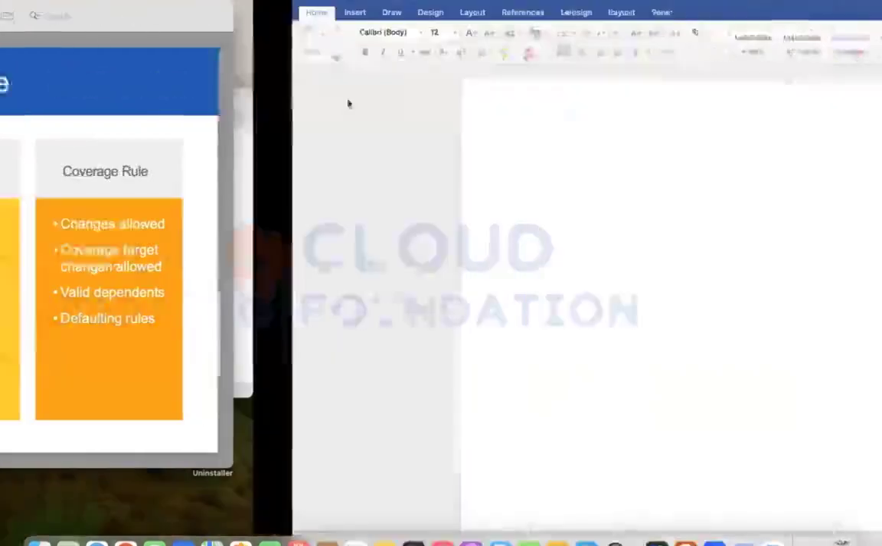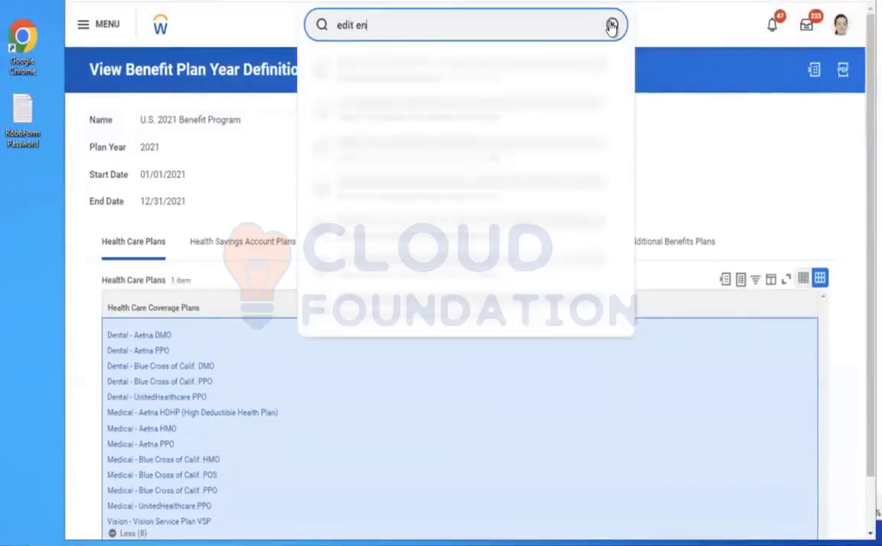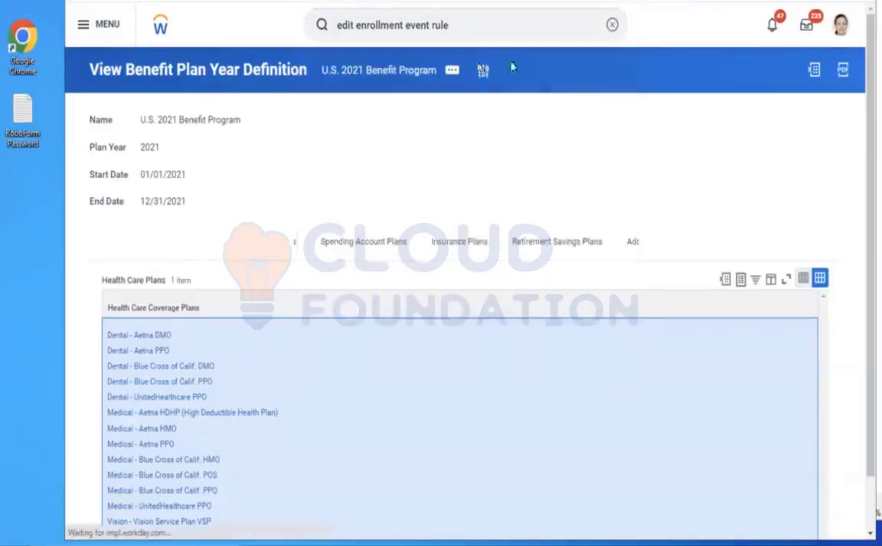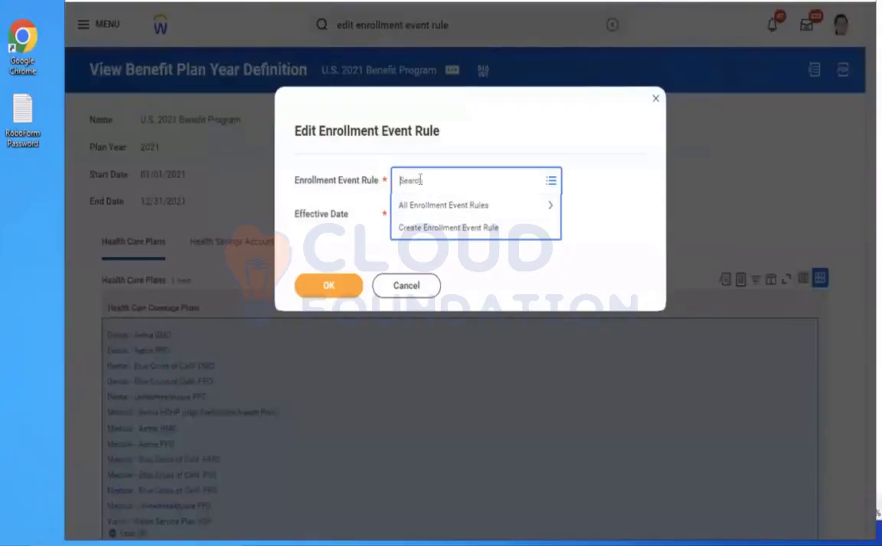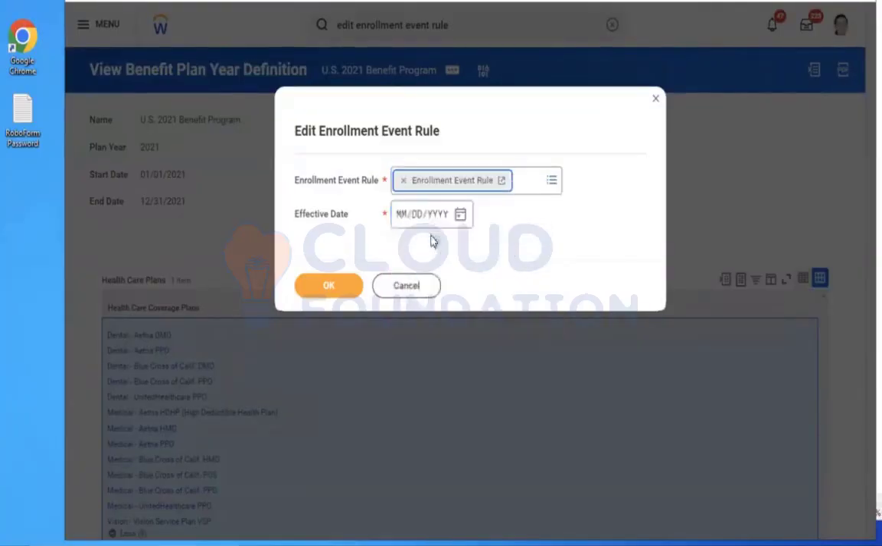Okay, let's see how it is. So you can go to the task, edit, enrollment event rule. In one session, I will explain in detail. I will create a brand new one. Right. And select the enrollment event rule, US specific. Okay, it looks like they are maintaining only one rule. Only for other countries they created a different rule. For US and all they created one master rule.